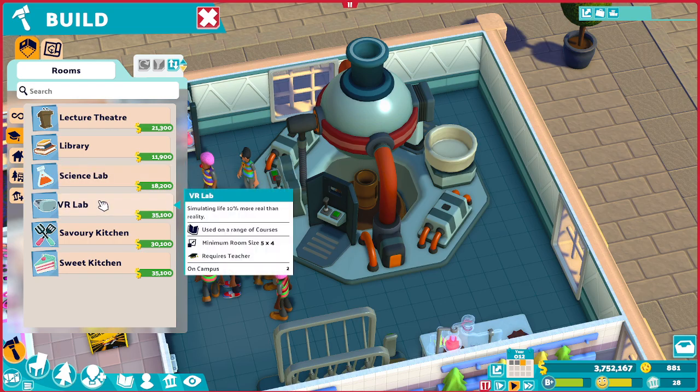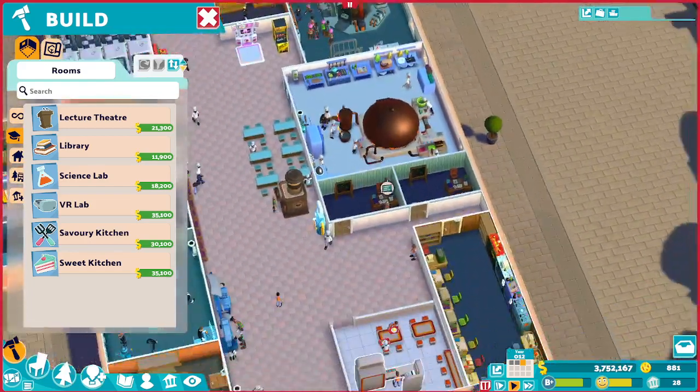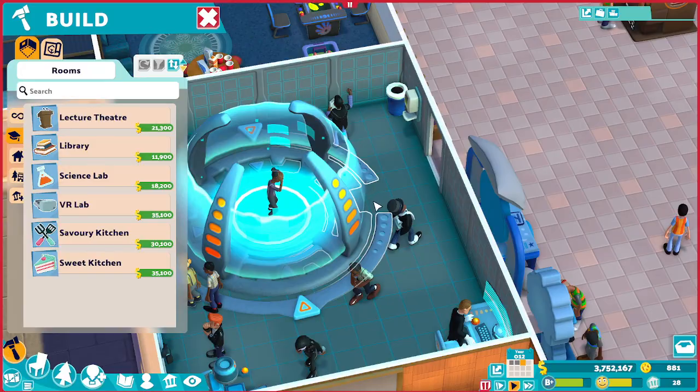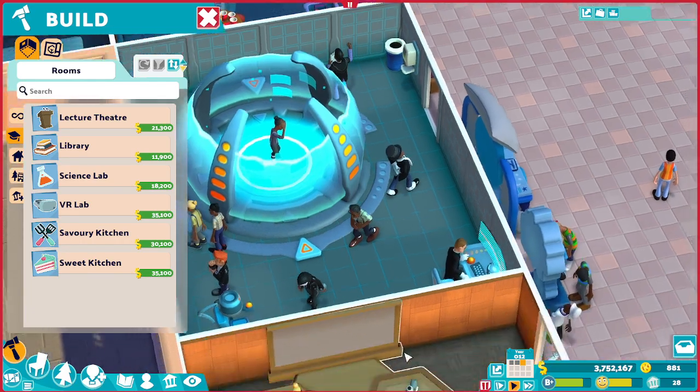The VR lab is a virtual reality lab. It's also used for classes. This is the VR lab. Notice that there's an opening, and they have to be able to enter that opening.